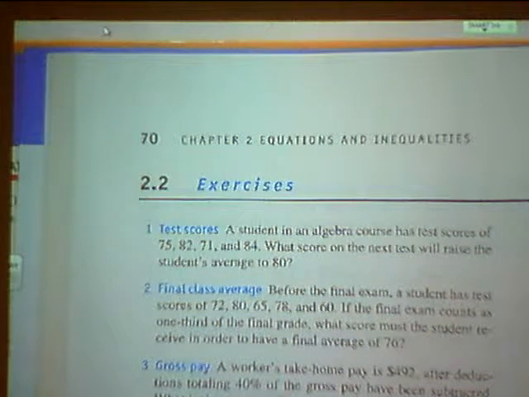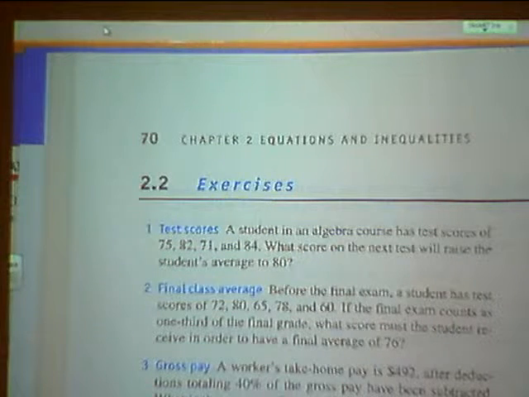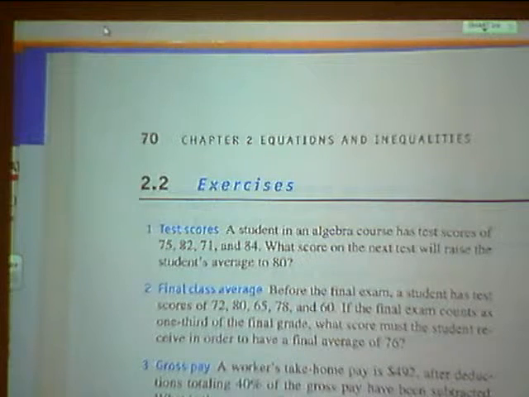Here's a story problem from the book, section 2.2, and I'm going to do number 1, the one that's labeled test scores. It's here on the screen, so we can read it together before I work it out. It says a student in an algebra course has test scores of 75, 82, 71, and 84. What score on the next test will raise the student's average to 80?